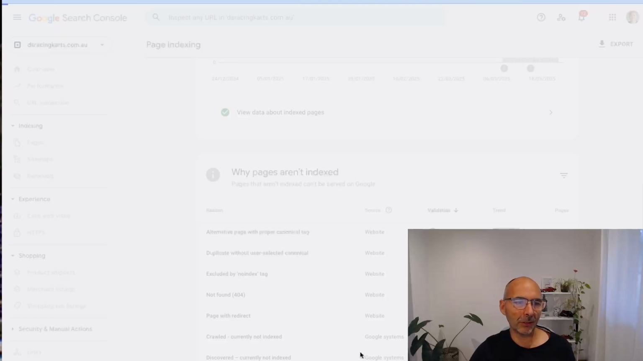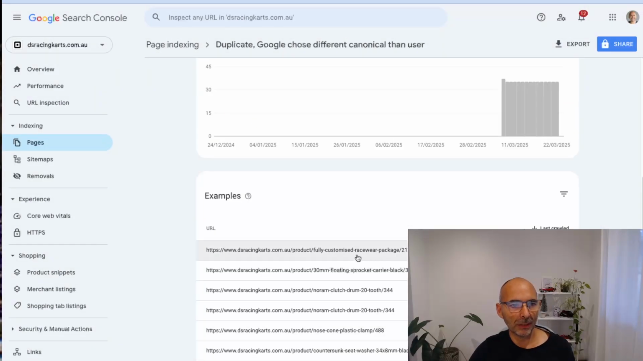What you can do here, you can look at some of these samples. And so, here, for example, it's saying that there's something else more relevant. Now, that could be a product that's got a similar name. It could be another package, could be a whole heap of things. You'd have to dig into the site to have a look at that.